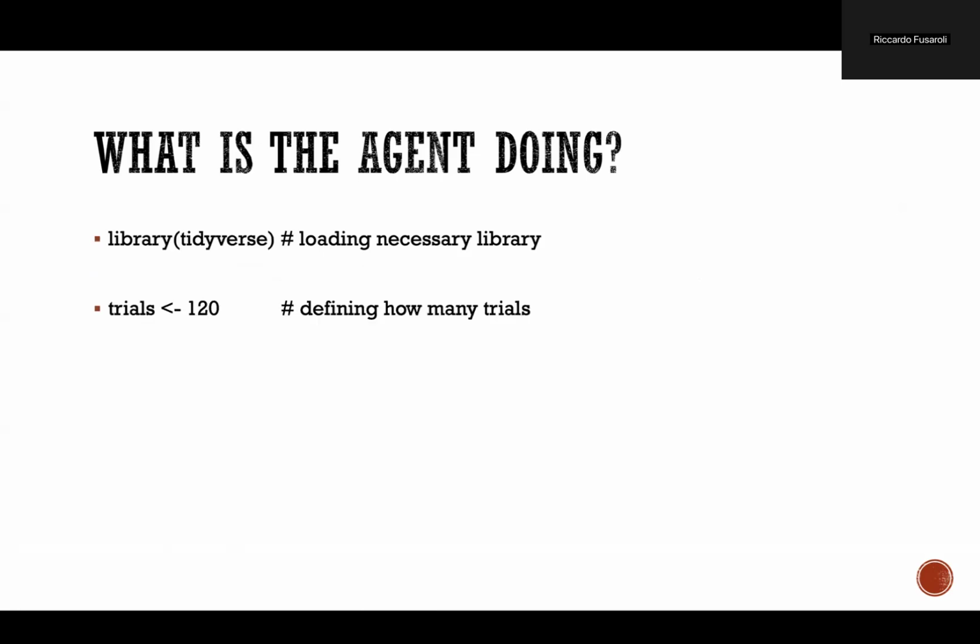So we can say, how would it do in 120 trials? We create an empty vector that just repeats NAs as many times as the trials. Yes? Yes. So here we have a space between 0 and 1.